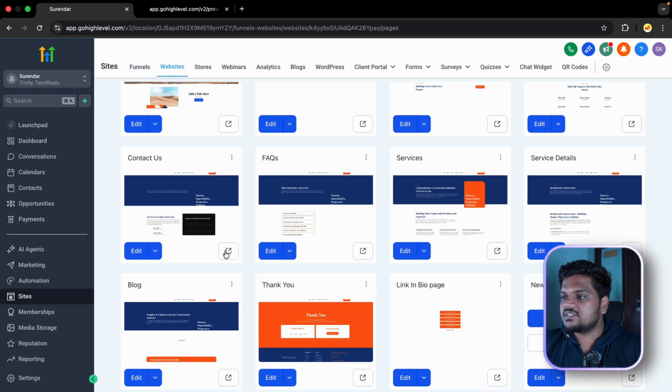Now, let's work on one of the most important pages, the contact page. So let me open the contact page and edit it.